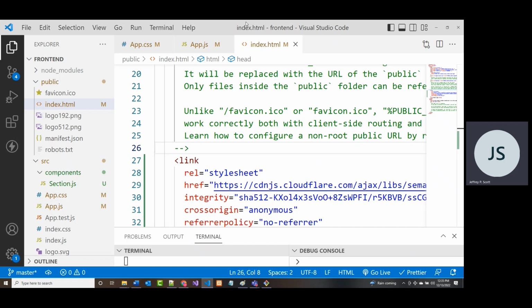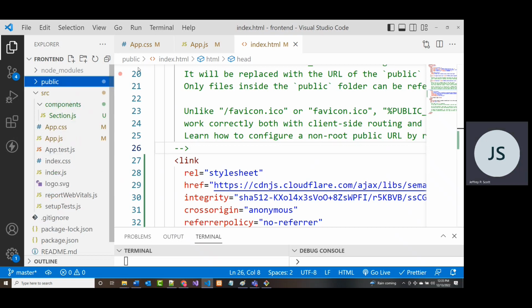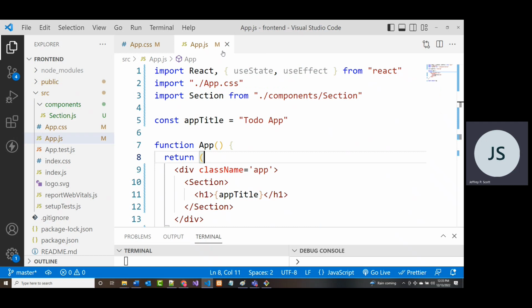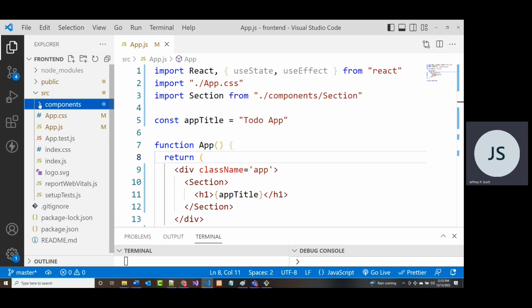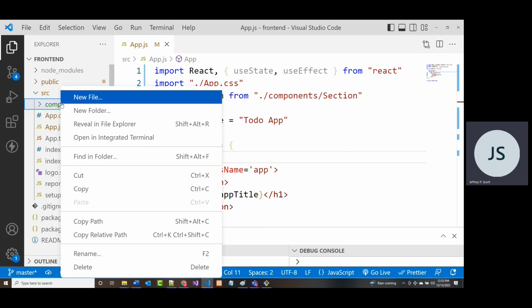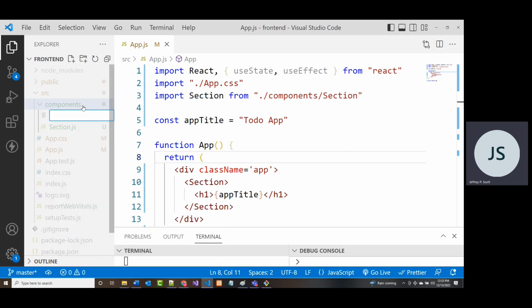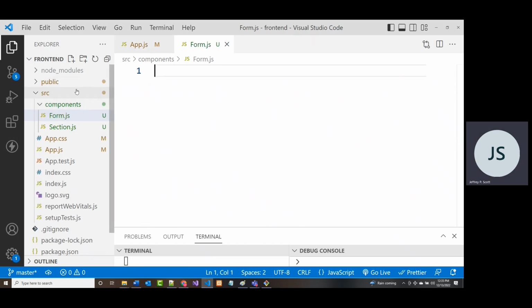Okay. So let's go in again, under our components folder. Let me close this, close index.html, and close app.css. I'll leave app.js open. And in my components folder, which now has just a section file in it, I'm going to create another file. So a new file, and it will be form.js. All right, and we'll put a bunch of stuff in here.